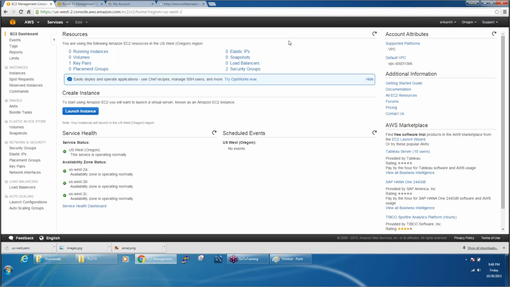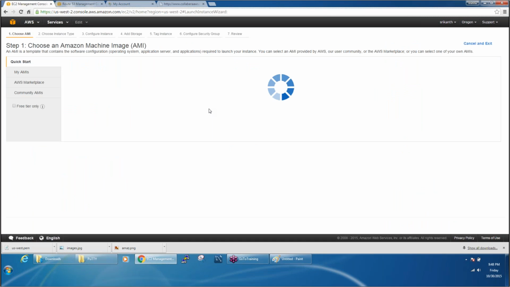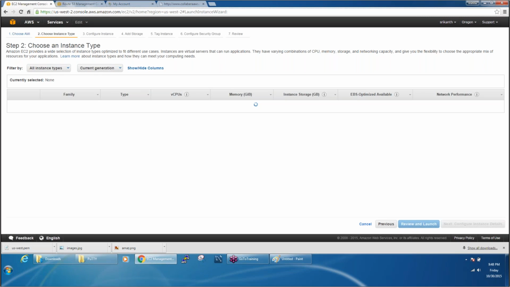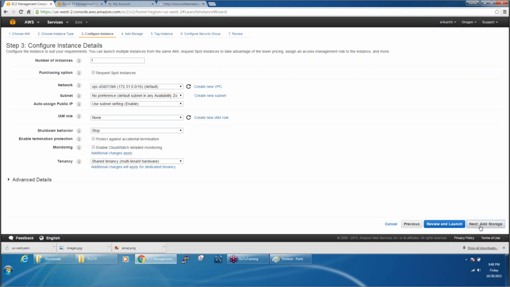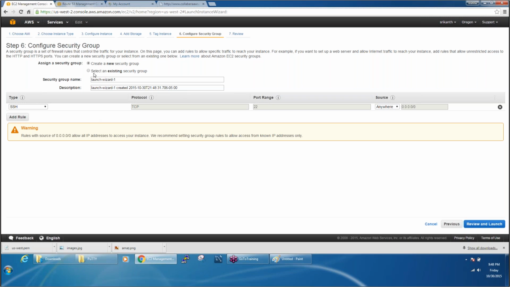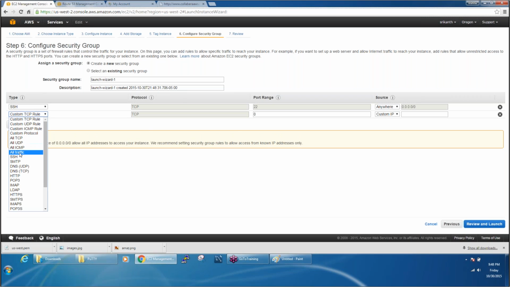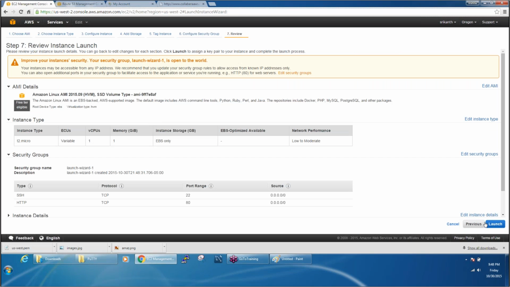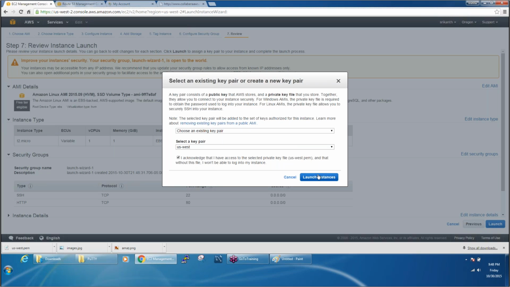So that's the reason I have launched one EC2 instance in North Virginia, and I'm going to launch another instance in Oregon, which is US West, basically. Right, so I'm going to select that, add storage, tag instance, configure security group. Even this server is going to be a web server, so I'm going to add port 80 as well. Click on review and launch, click on launch. Right, and I have a key pair by the name US West, so I'm going to use that.